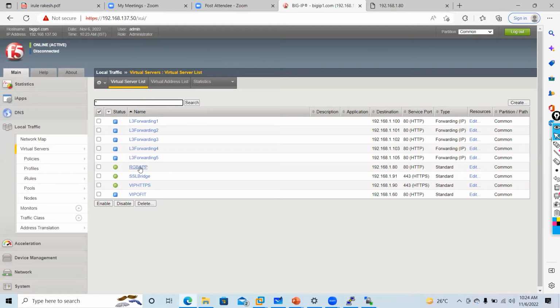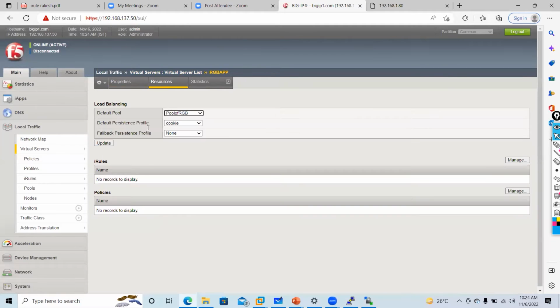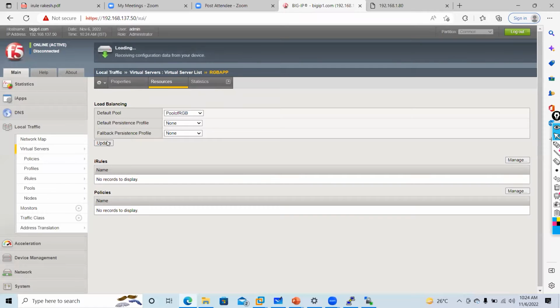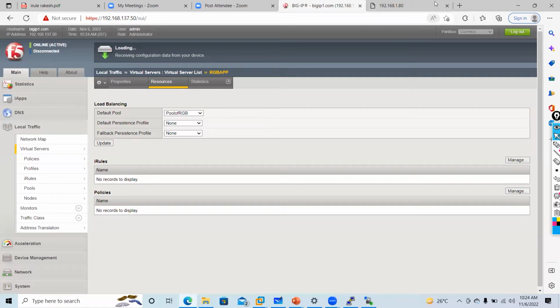Just give me 1 minute. Okay, a cookie was there, so that's why everything was going to the red server, because we were refreshing, but it was not going. Now it will go. There was a cookie session applied.